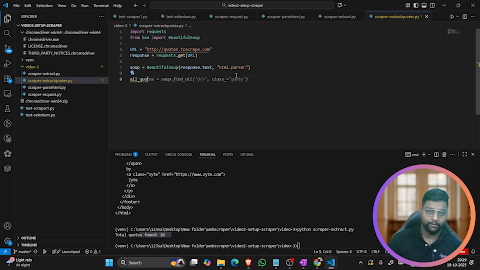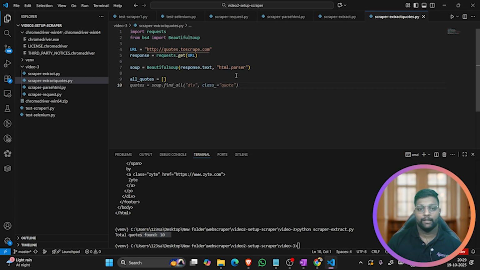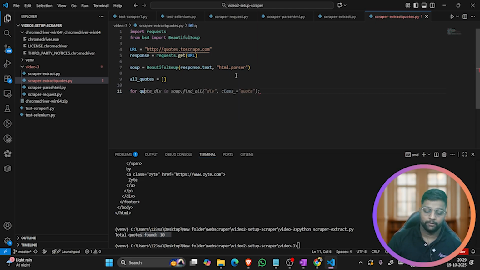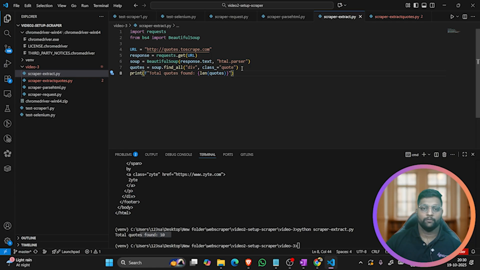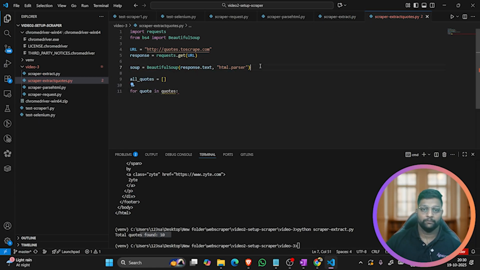We need to write for loops now. all_quotes is equal to empty square brackets. And now here we can write a simple for loop: for quote in quotes. Let me see about the quotes. Yeah, let me copy this line, this was missing here.